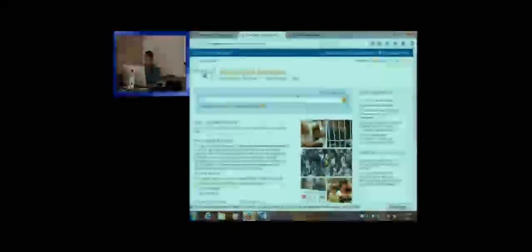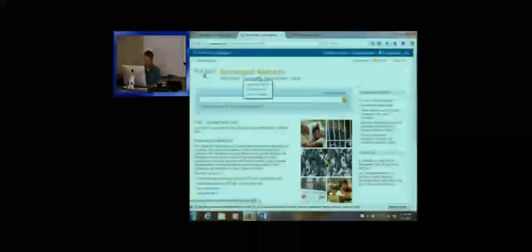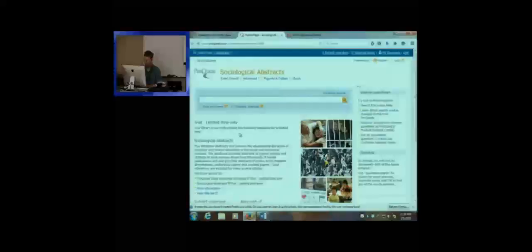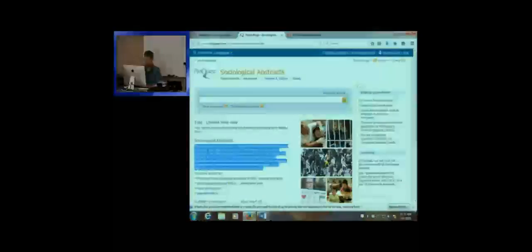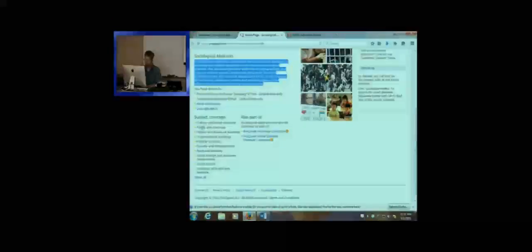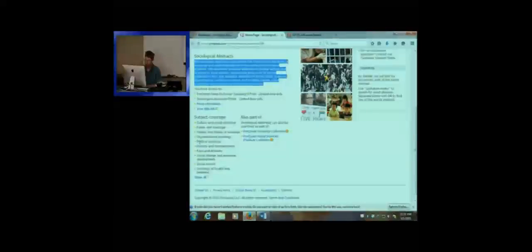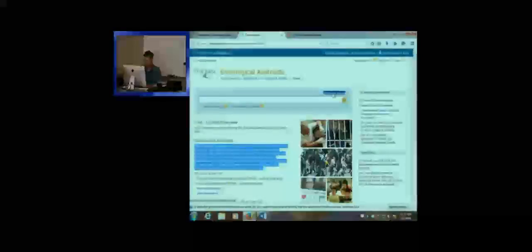So Sociological Abstracts is a tool that allows us to get access to a lot of cutting-edge sociological research. It has information about the database here. It abstracts and indexes the international literature of sociology. It's quite broad, and it's very, very good. These are some of the subjects it covers, like family and marriage, culture and social structure, poverty and homelessness, and so on and so forth. So we want to click on Advanced Search here.